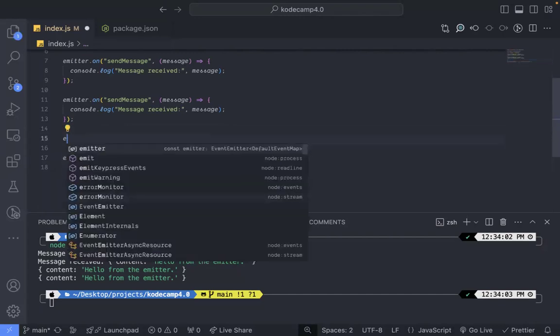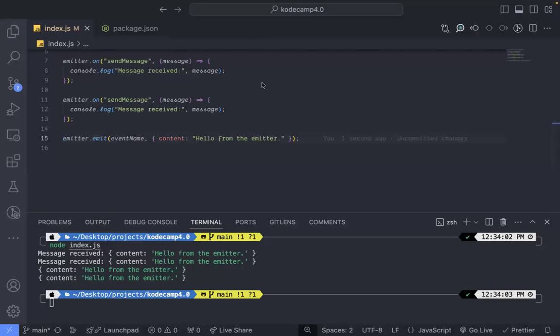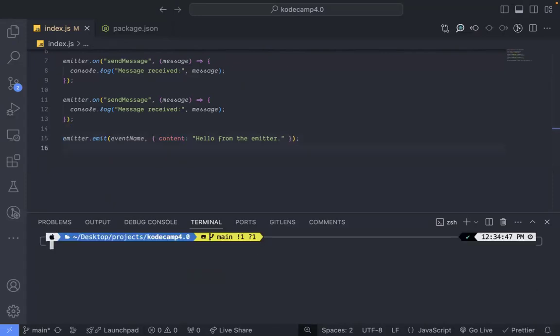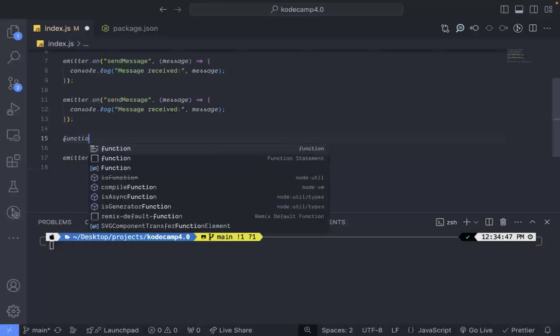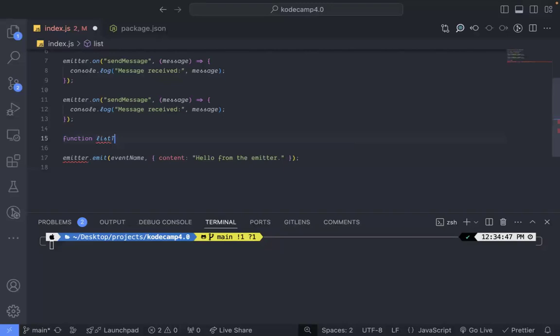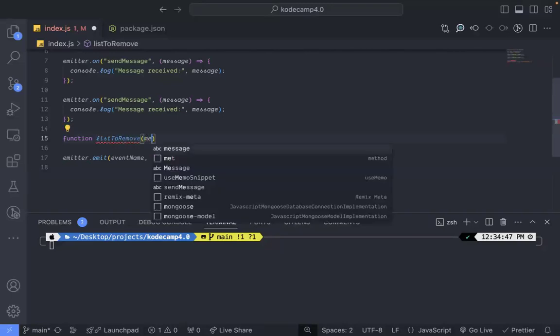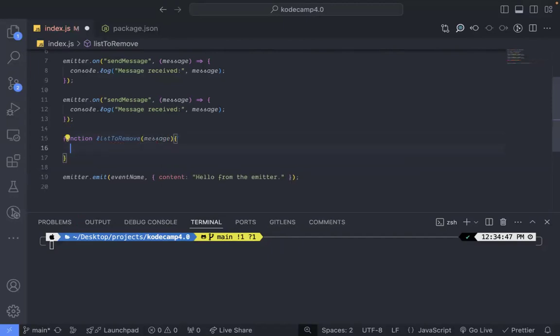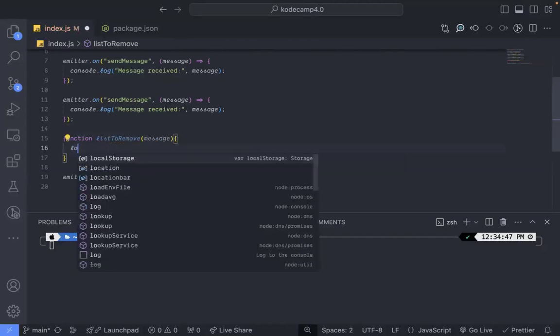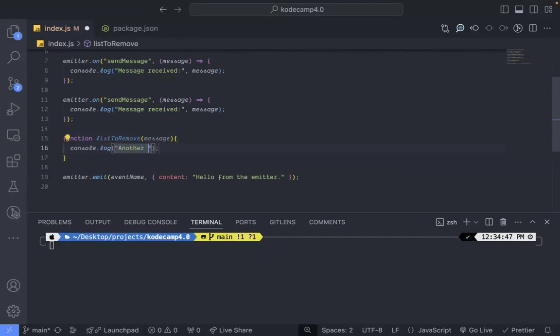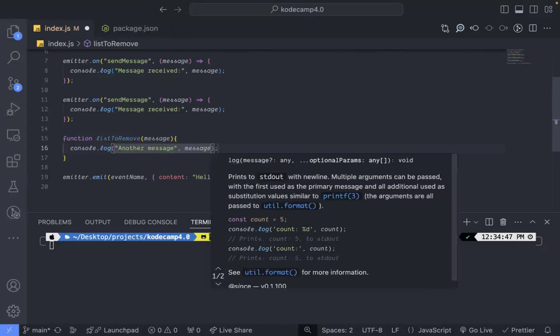First of all, let's look at how we can remove events. Let's say we first write a function. We say function, and then we give it a name of, let's say, listenerToRemove. And then we pass in this message. And inside this function, we just log a message, say message like this.